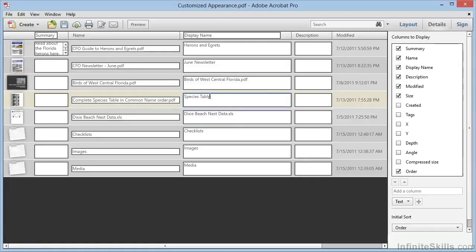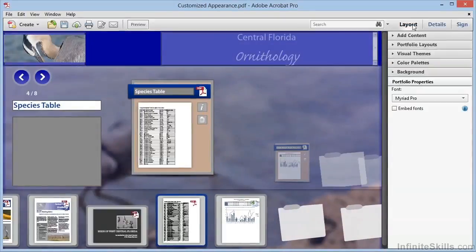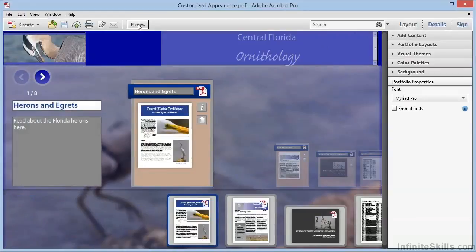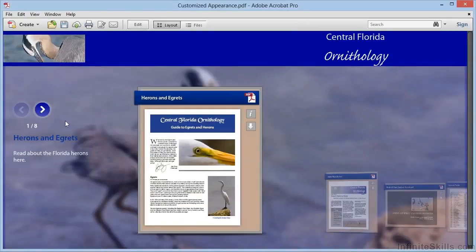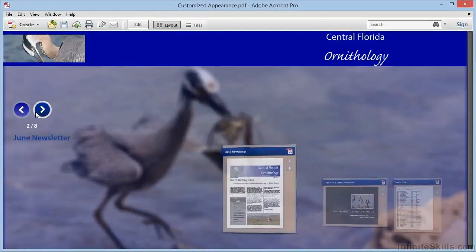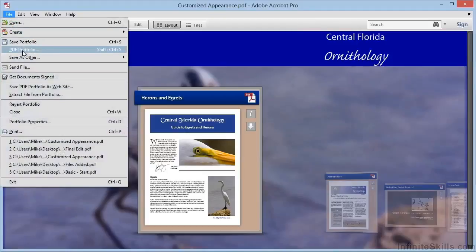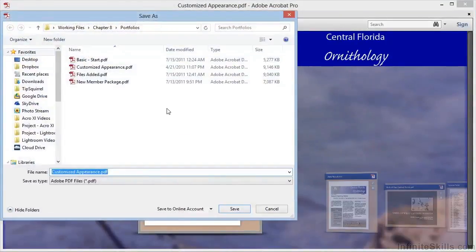Once we have our data entered in, we can go back to Layout View, and we can see the changes reflected right away. If we go into Preview mode, we can see the updates make the display much more effective here. This portfolio is complete, and we can save this by choosing File, PDF Portfolio, and we'll save this in the working files in the folder that we've been using, and we'll call this one FinalEdit.pdf.